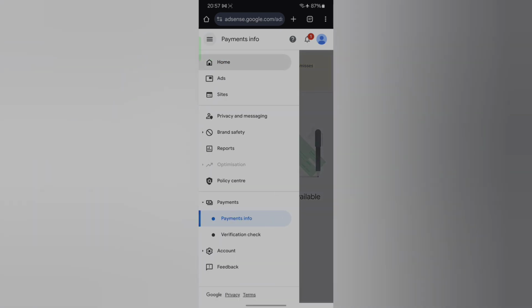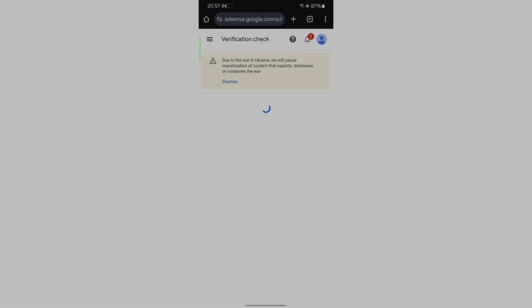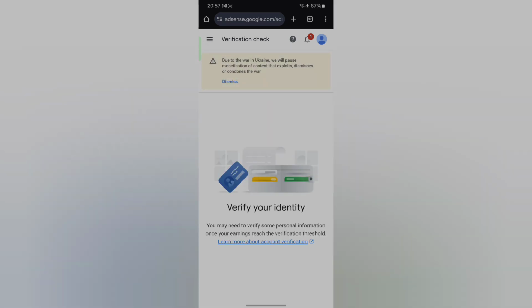So let's go to verification under payments. This is it right here. You are going to verify your identity using your ID card of your country.